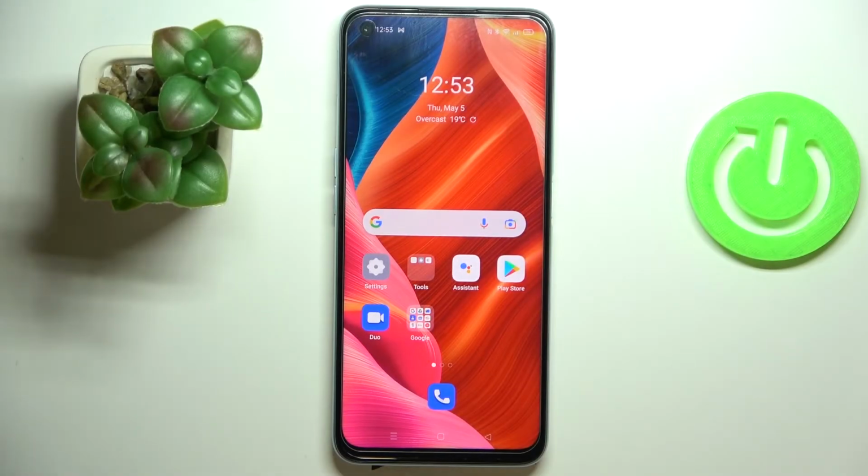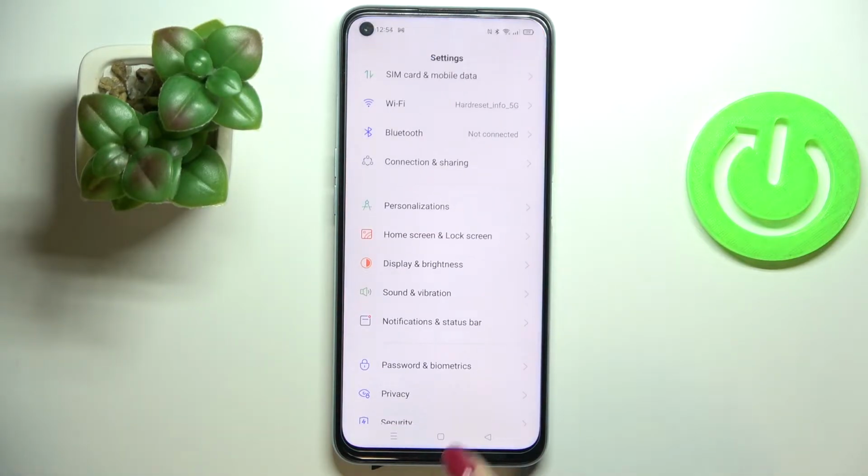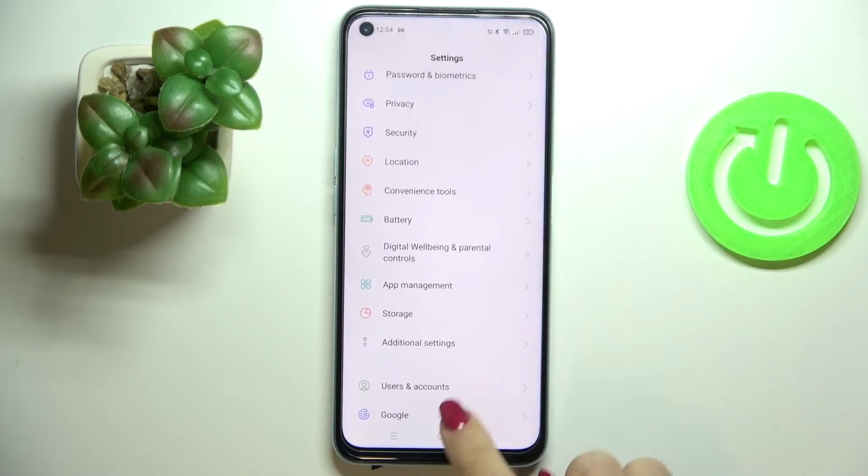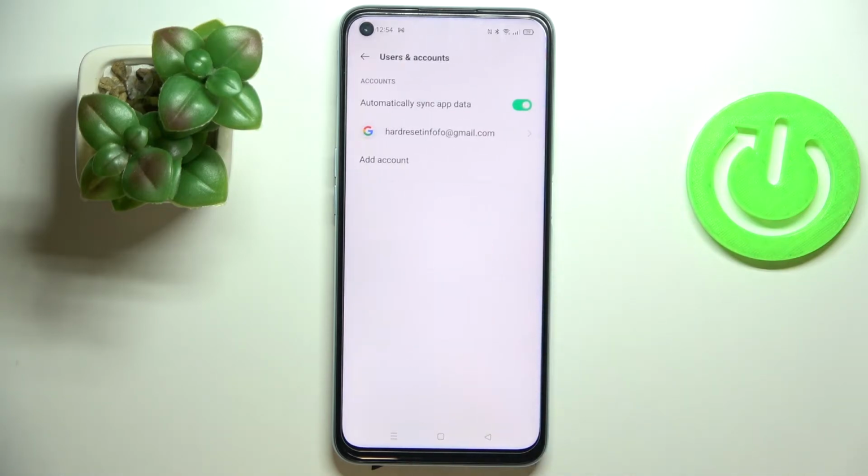In front of me is OPPO A96, and let me show you how to add or remove a Google account on this phone. So firstly, open the settings, then find and select users and accounts, and as you can see here we've got the current Google account.